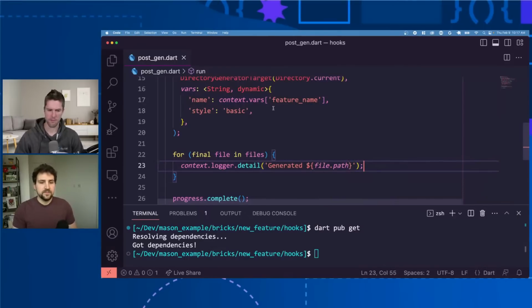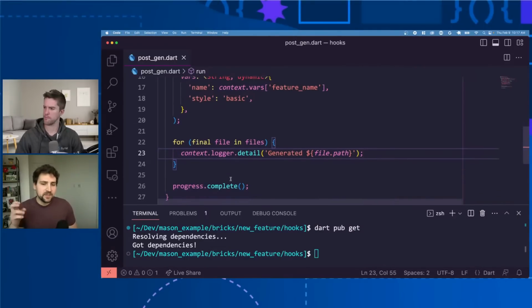Path. And for advanced users, you also have the status of the file, so whether it was newly generated, modified, identical, skipped, etc. So you do have some more info there, but we don't have to get crazy.